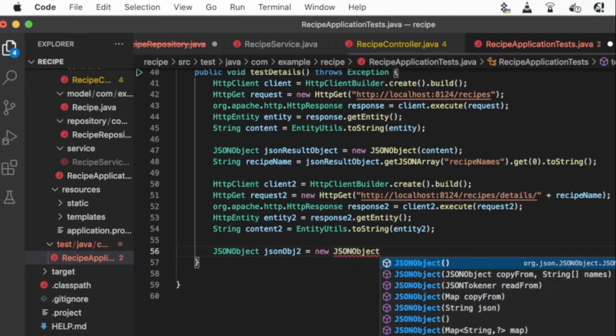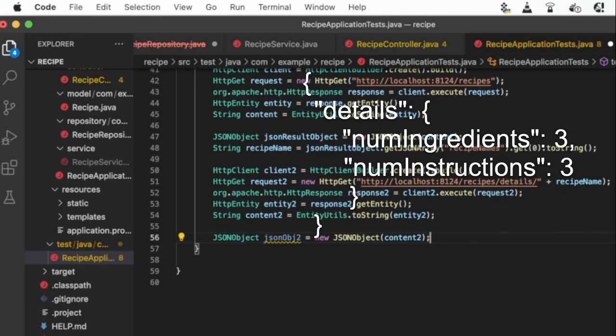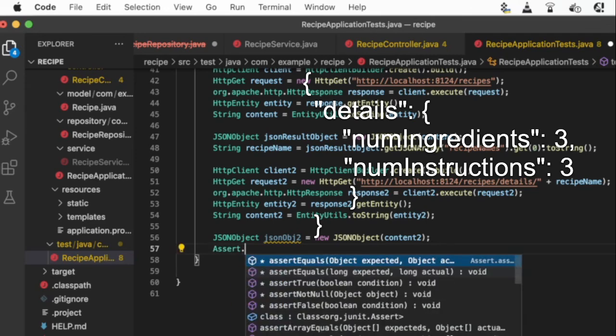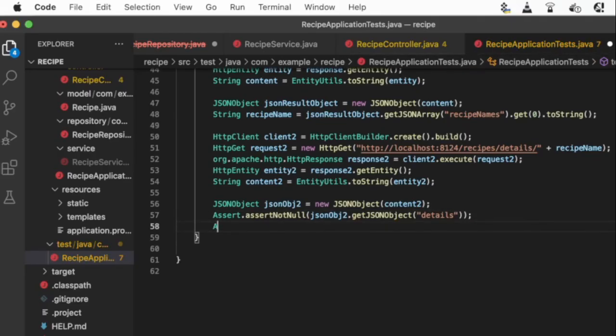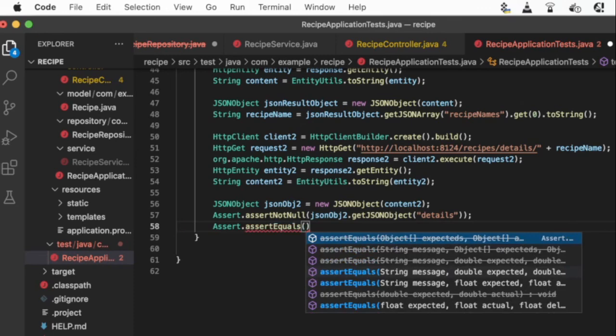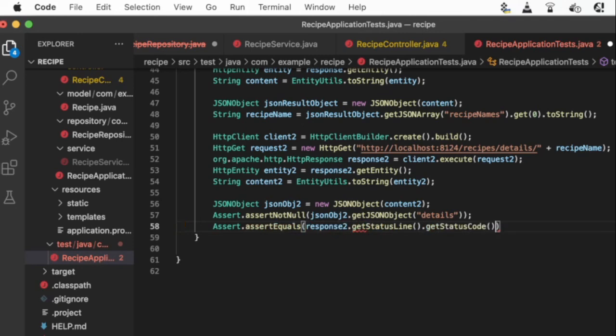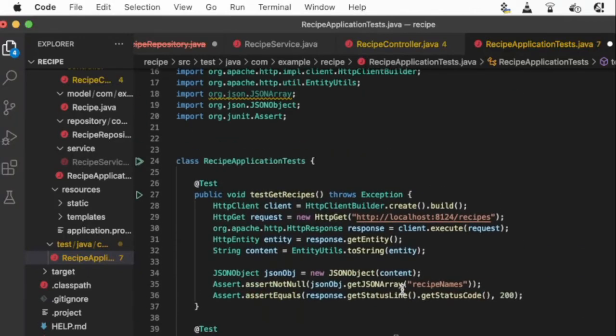Because a proper response looks like this. It'll look like this, and it will basically contain the object called details. So we want to test to see if that exists here. So let's do assert not null, and then the second thing we want to test is the status. So assert equals, we want to do response 2 dot get status line get status code 200. So once that works, you can test these tests to see if they work.